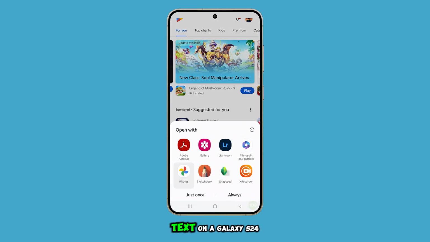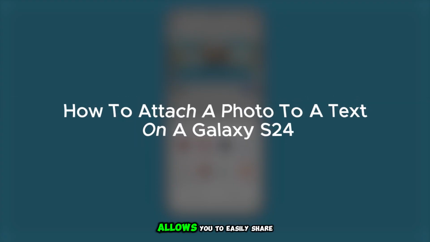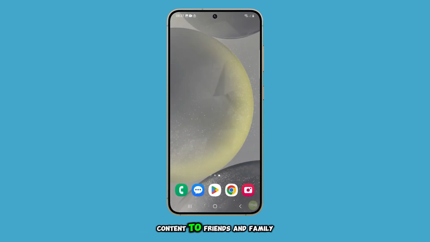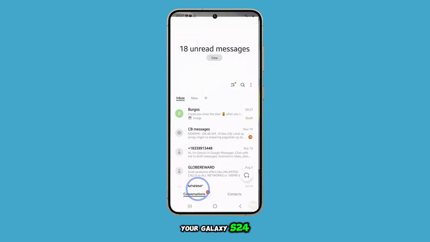Attaching a photo to a text on a Galaxy S24 allows you to easily share images with others directly through your messaging app, making it convenient to send visual content to friends and family. Here's how it's done. First, open the Messages app on your Galaxy S24.